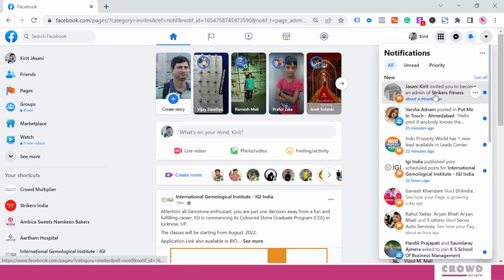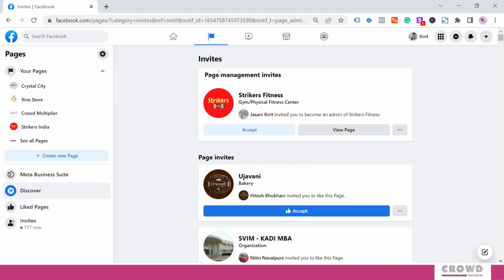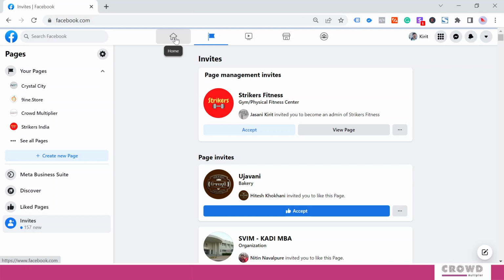I can click this and reach that particular invitation and decide whether I want to be an admin or I want to reject it. See over here, right? Page management invites. Either I can accept or I can decline. Now let me go back to the profile.